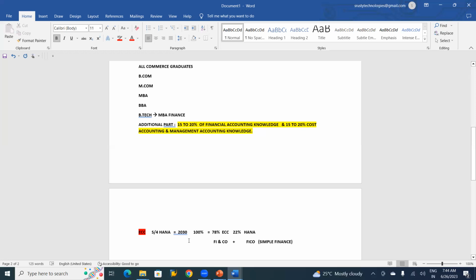Clear? Now, the HANA database is 1,000 times faster than third-party databases. 1,000 times faster. Why is it faster? I'll explain in future. Understood? Any questions still here?